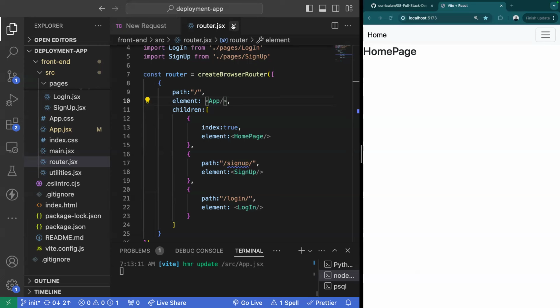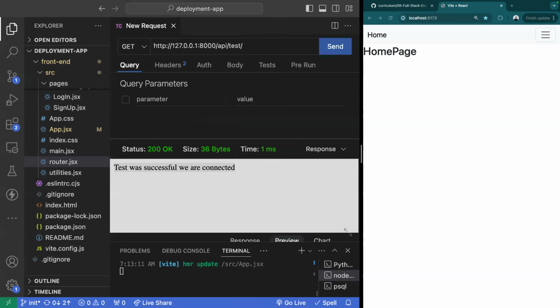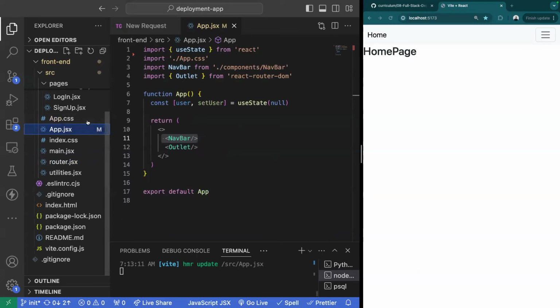Great. Doesn't look like there are any questions. So let's get started and connecting these two. All right, so I'm going to go over to app.jsx.